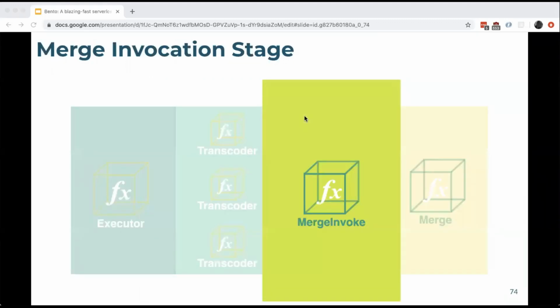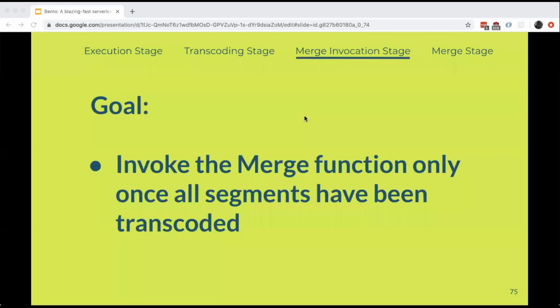So remembering that we have many, many transcoders working in parallel to transcode their respective segments of the video, let's look at the merge invocation stage. The goal with this stage is to invoke the merge function when and only when all of the segments have been transcoded. We have all of these transcoder instances executing in parallel, and we have to make sure that they've all completed before we invoke the merge function.